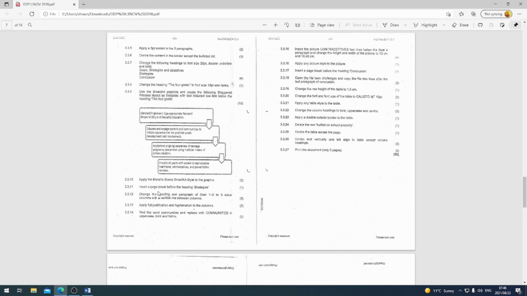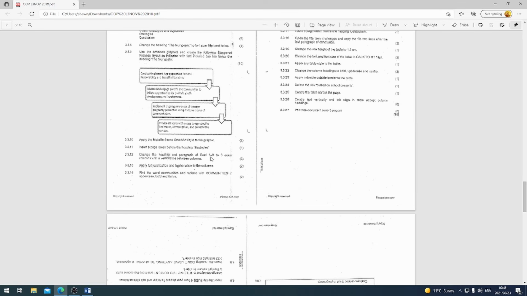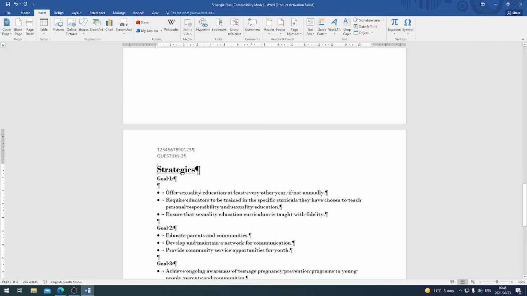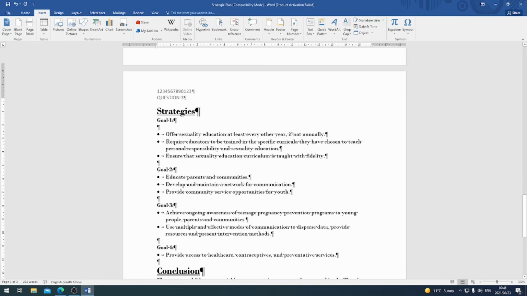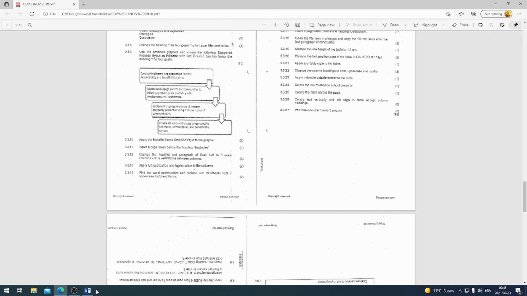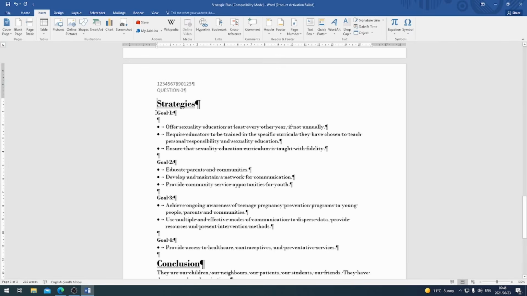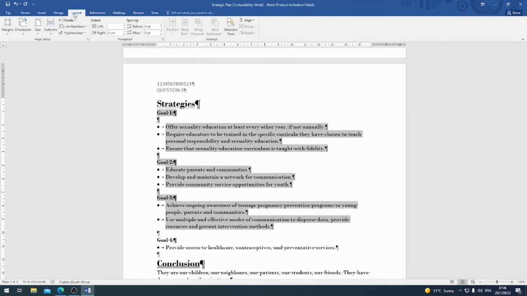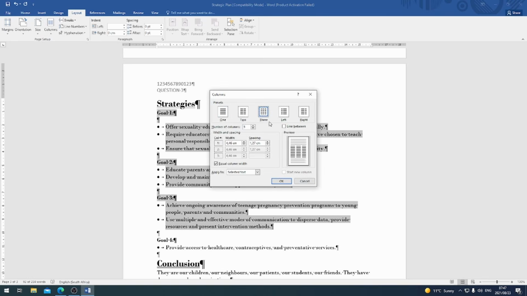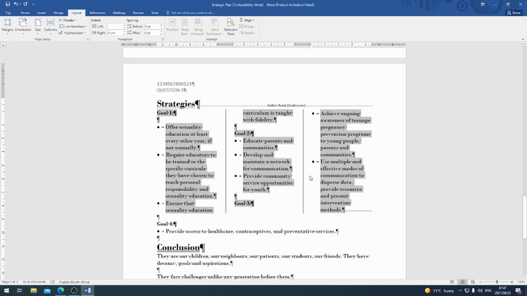Okay, next, change the heading and paragraph of Goal 1 to 3 to 3 equal columns. Let's find this. Goal 1, 2, 3 to 3 equal columns, with a vertical line between columns. So the easiest way to do it is to highlight from Goal 1 up until the end of Goal 3. We are going to Layout, Columns, and I know it needs to be 3 columns, but we want to put that vertical line in between. So go to More Columns, choose 3 columns, switch the line on in between. It's going to show you a little preview of what it's going to look like, and I click OK.